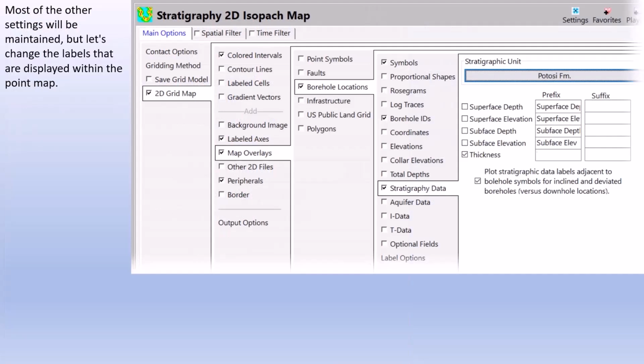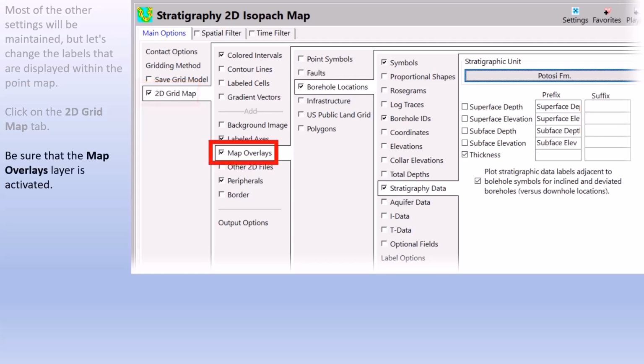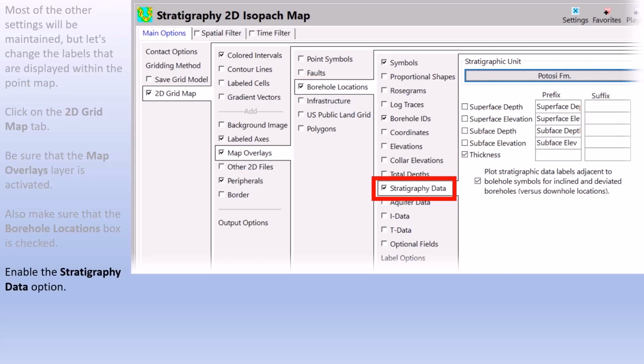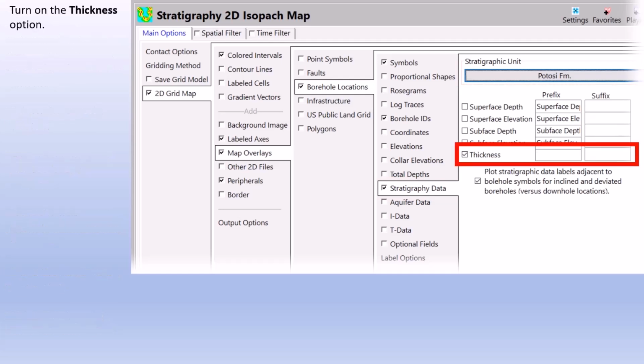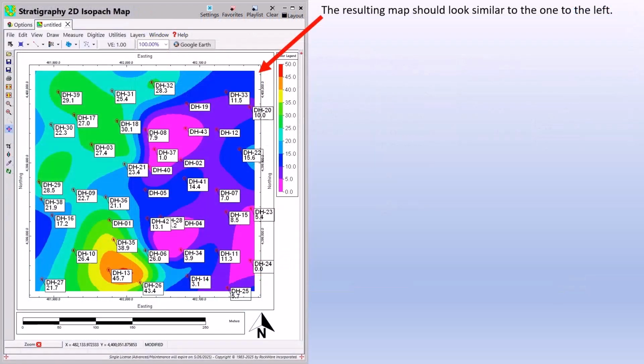Most of the other settings will be maintained, but let's change the labels that are displayed within the point map. Click on the 2D Grid Map tab. Be sure that the Map Overlays layer is activated. Also, make sure that the Borehole Locations box is checked. Enable the Stratigraphy Data option and set the stratigraphic unit to the Potosi Formation. Turn on the Thickness option and click the Continue button. The resulting map should look similar to the one to the left.